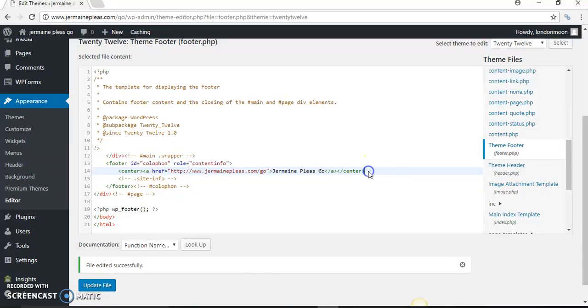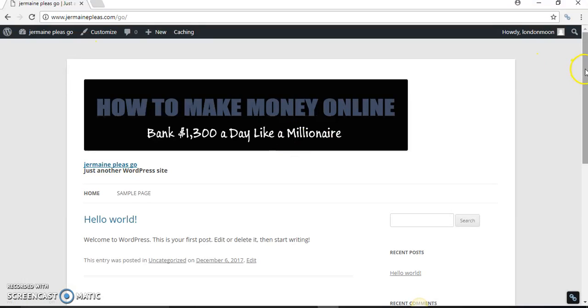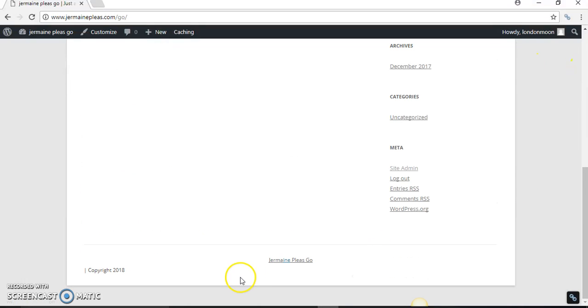I can also add whatever I want. Okay, I can put this and say copyright 2018 or whatever. That copyright stamp, you can place whatever you want to place. Okay, let's look at the bottom and see how it looks. Oh, here we go. So we just edited it.